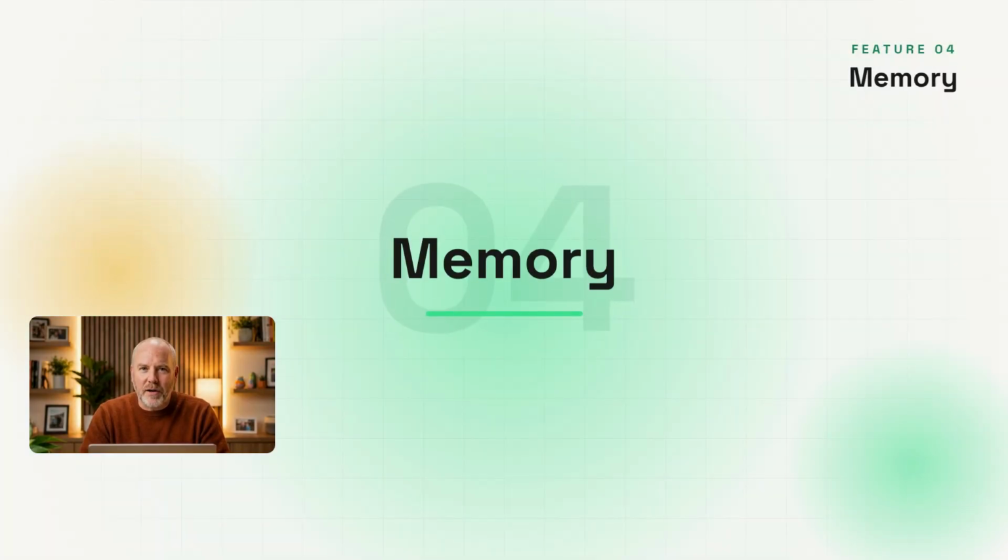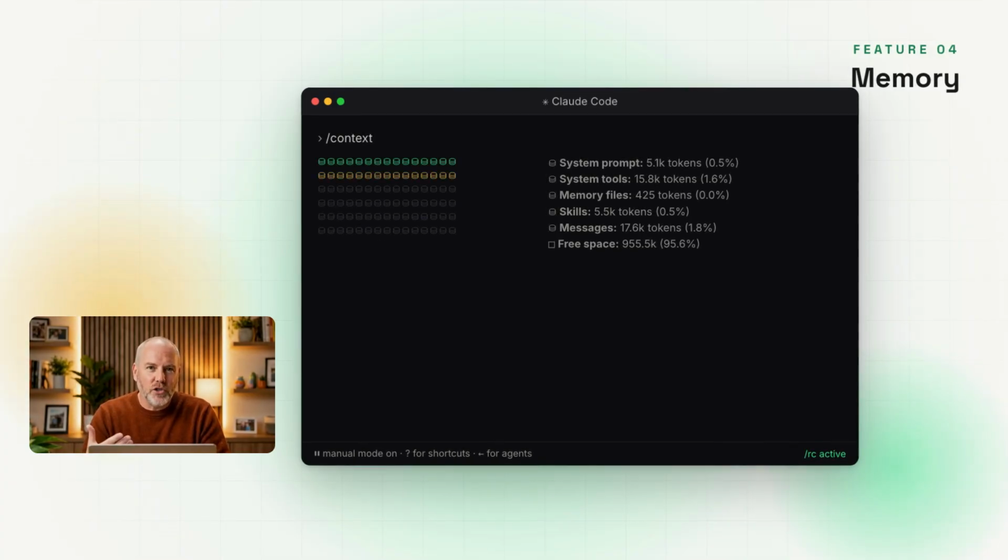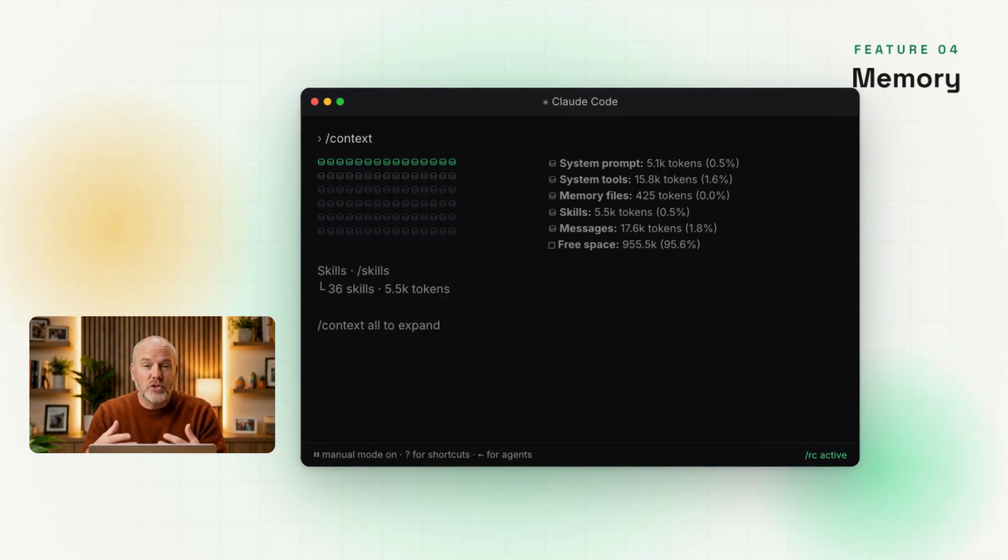Feature 4, memory. And this is the one that changes how good Claude is at your work, so stay with me. Claude has a context window. That's just how much it can hold in its head at one time. Type /context and you get a colored grid showing how full it is. When it fills up, the oldest stuff starts falling away. /compact squeezes the conversation down and keeps the important parts.